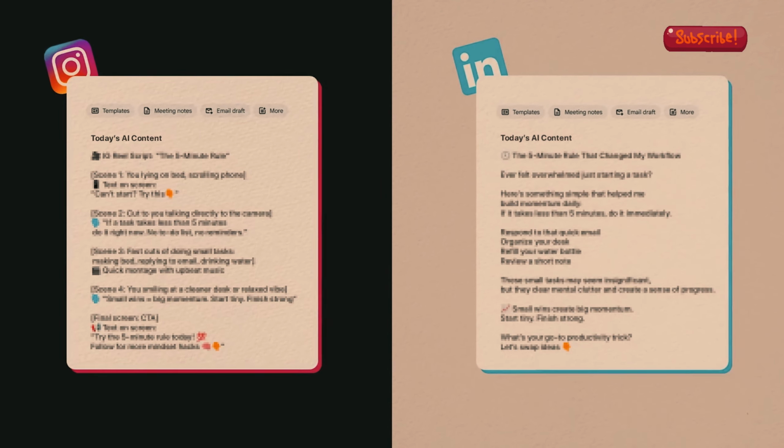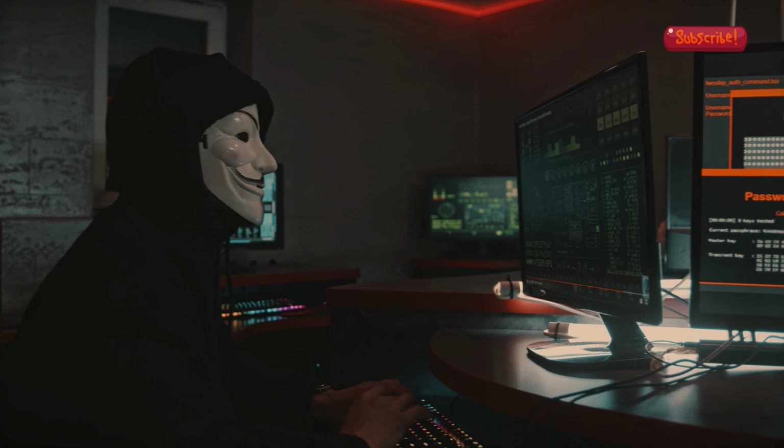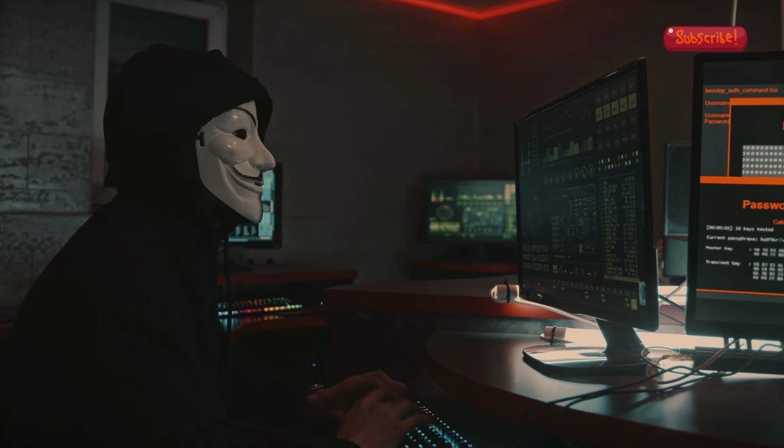If you want to start creating content, or if you just want to put some content out there, build your personal brand. This is the AI agent that you need to build in your workflow.